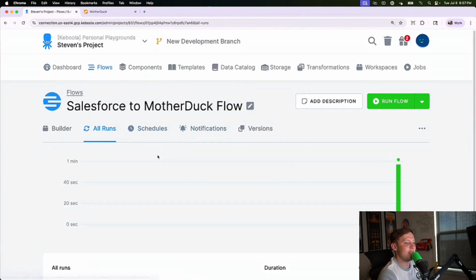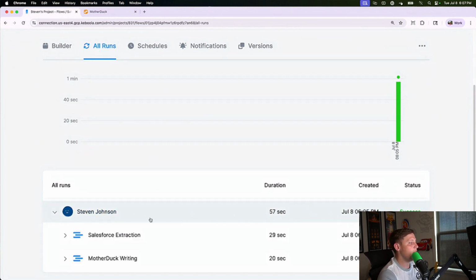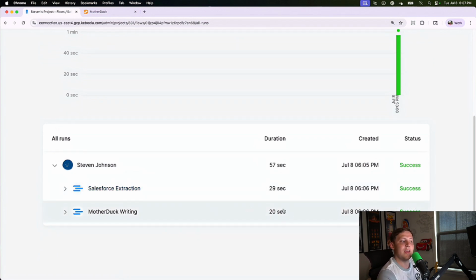So if I pop back over into all runs here, you can see this thing has already finished running. It took 57 seconds with a status of success. And then you can actually break down here and see Salesforce extraction took 29 seconds with a success. MotherDuck took 20. So it shows you exactly what ran and how long each step took, which I think is great.